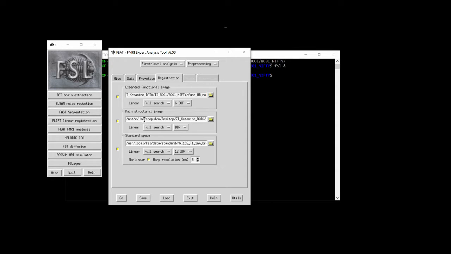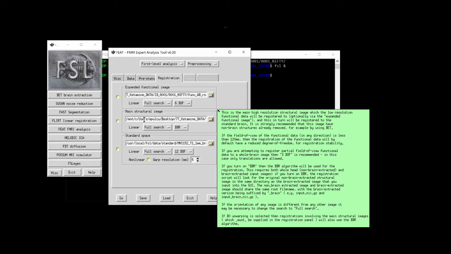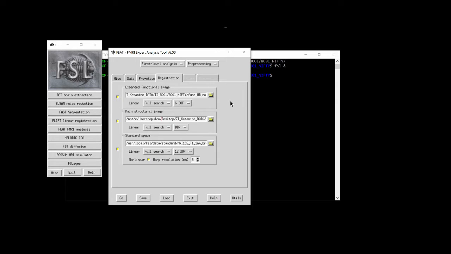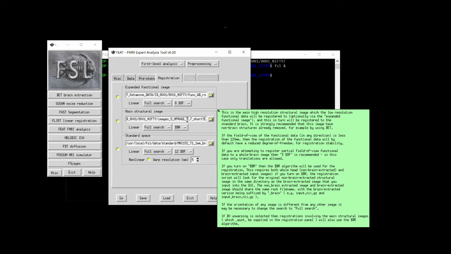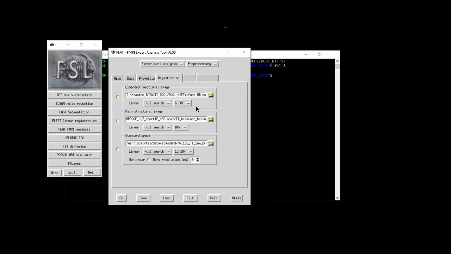The second image that I need to select is the main structural image. Here FSL gives a warning that this image should have non-brain structures already removed, for example by using BET. But because I used FSL anat, I will not be using the raw image. This can be found in the special directory, which is created automatically by running FSL anat. And the image that we need to find here is T1 biascorr underscore brain. It always has this extension and is basically our T1 image with the brain extracted. Again, I'm using a full search here with BBR selected.